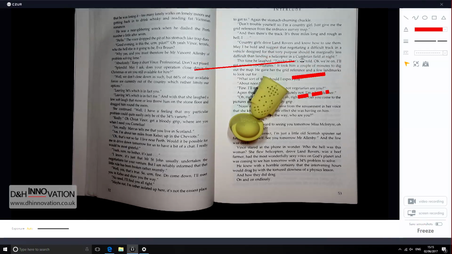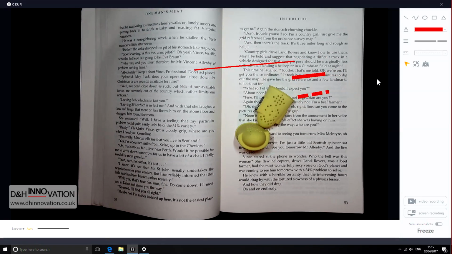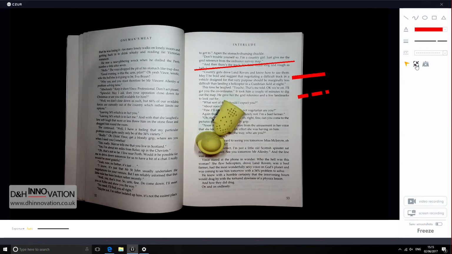This is the moving tool which allows you to move the zoomed image around the screen. This is the image size reset key, which allows you to reset the image quickly. This is the eraser, which allows you to erase all drawings.